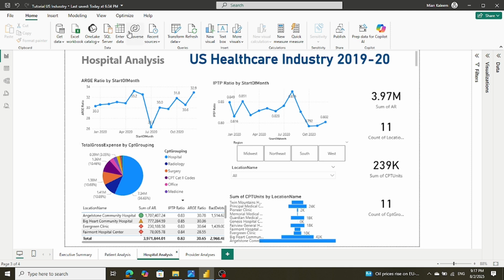In the hospital analysis, we have AR ratio by start of month. We have IPT ratio, IPTP ratio. You can always Google these terms, but this is the data we have, and we have developed this dashboard from this data. Total gross expenses by CPT grouping. I will attach a file for these terms. Our more focus is on the working, how we presented the information.